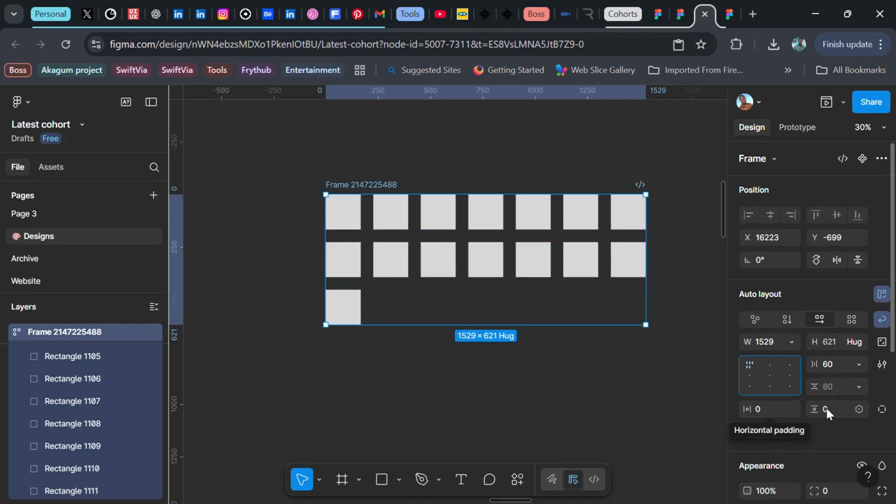So the spacing is different from the padding. What's the difference between spacing and padding? These bottom two are your padding. This spacing is the space between the content of the auto layout, but this padding is the space from the edge of the auto layout to the first content inside our auto layout. Now we don't have any padding at all.